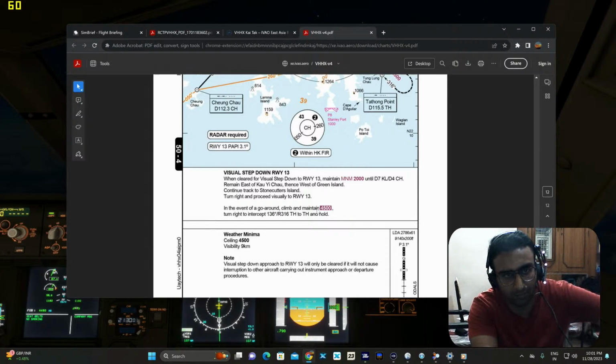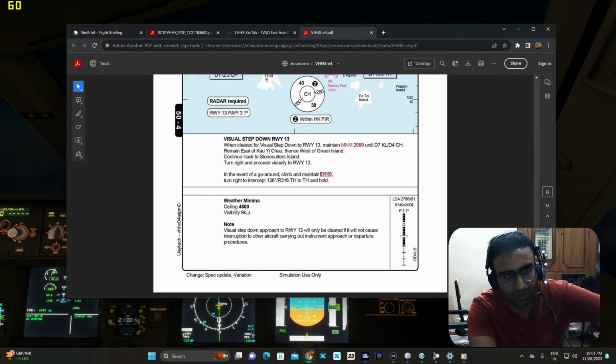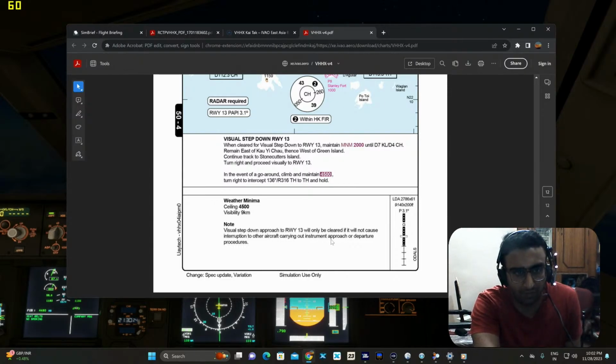In event of a go around, climb and maintain 4,500. So our missed approach altitude will be 4,500. Turn right to intercept radial 136 from Tango Hotel and over to Tango Hotel VOR and then holding. Weather minimums ceiling 4,500 and visibility 9 kilometers. We will get the weather in a moment and we'll check if the minimums are more than this. Visual step down approach runway 13 will be cleared if it will not cause any interruption to other aircraft carrying out instrument approach or departure procedures. Okay, that's basically the chart as briefed.